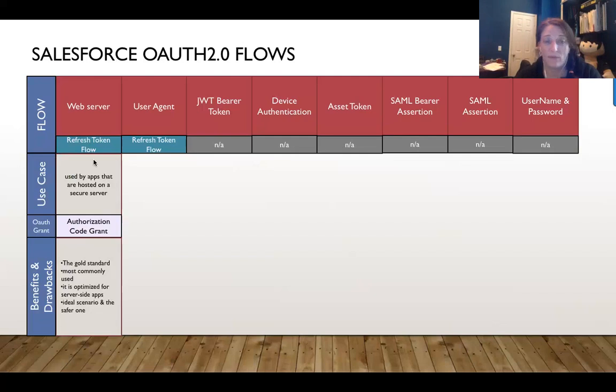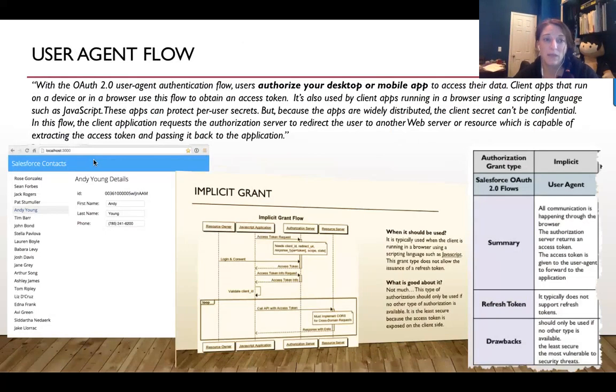Okay, that was the web server flow. And I think the majority of the questions I got in the exam on this topic were about the web server flow. So it's good if you understand that one. Then let's look at the user agent flow.